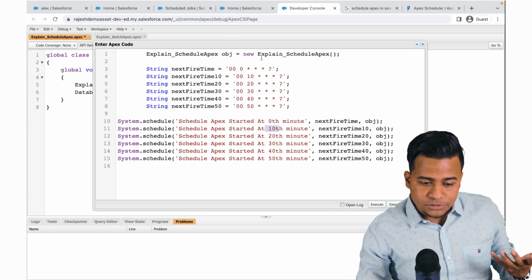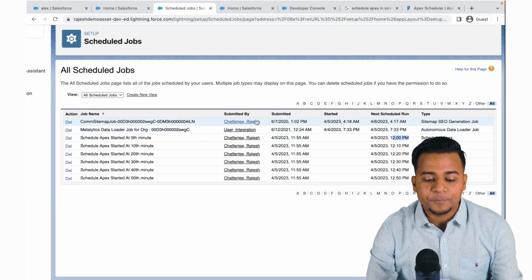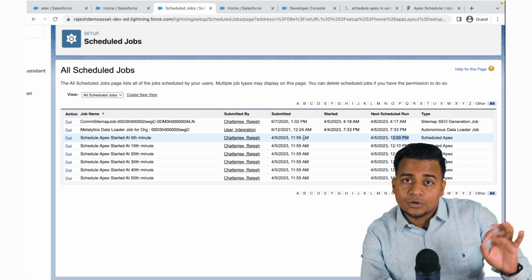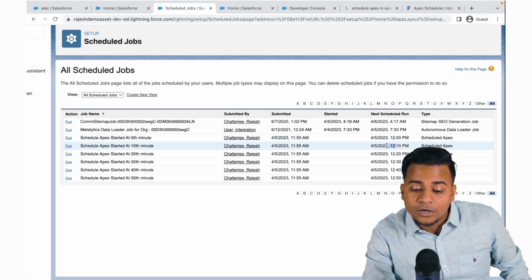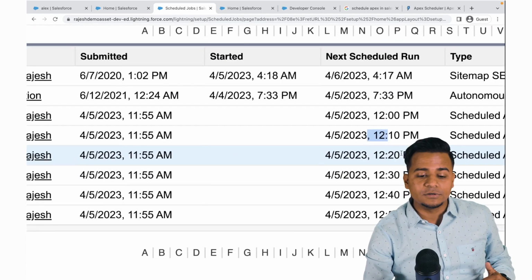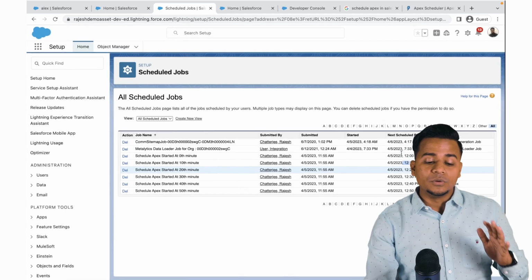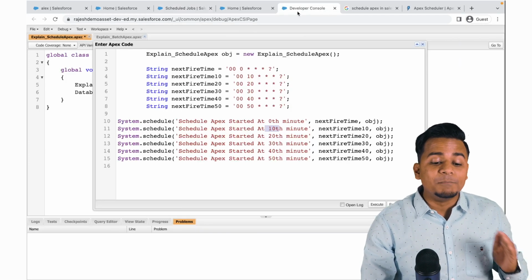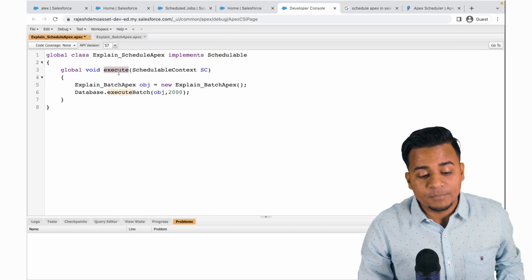Again, this is how it works. So now see this schedule data. At 11:55 a.m. I ran that cron expression job, and it has been scheduled for 12 o'clock, 12:10, 12:20, 12:30, 12:40, 12:50, and again at 1 o'clock it will start if you keep doing it. Getting me, right? So this is how you have to write a schedule apex class which will implement this particular interface which has this execute method.